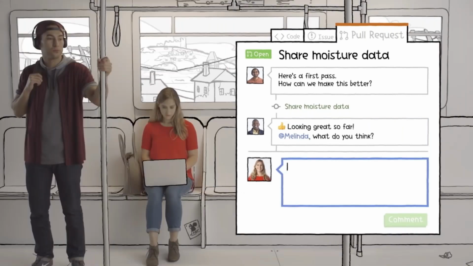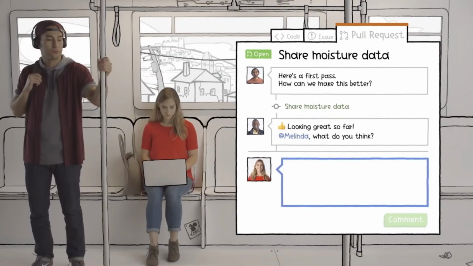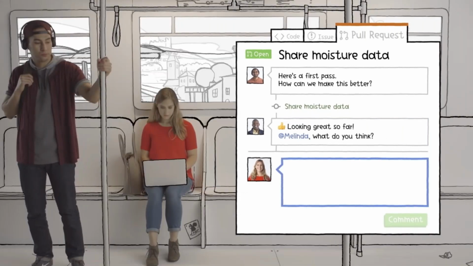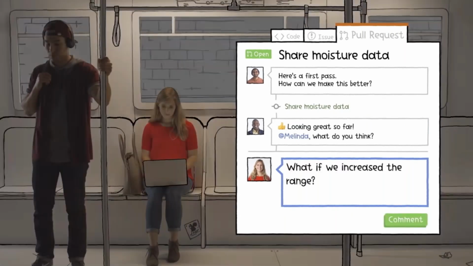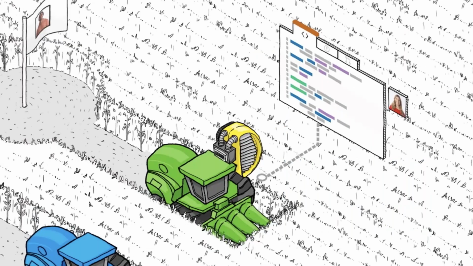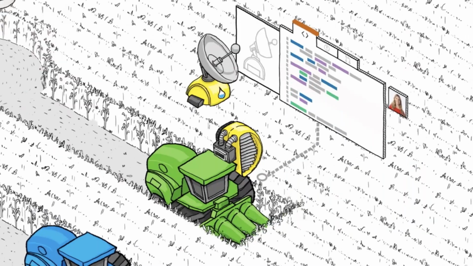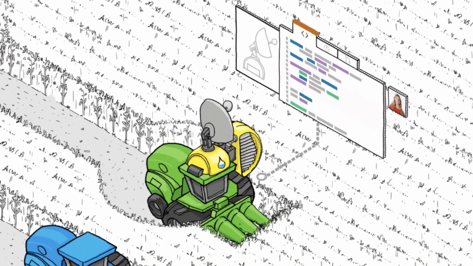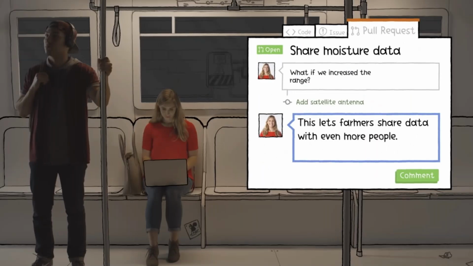On GitHub, everyone has a copy of the project. So if Melinda has an idea for something that will help make BJ's work even better, she can add it to the branch herself. GitHub keeps a record of everyone's contributions and feedback in the pull request, alongside relevant messages from the team's other systems.